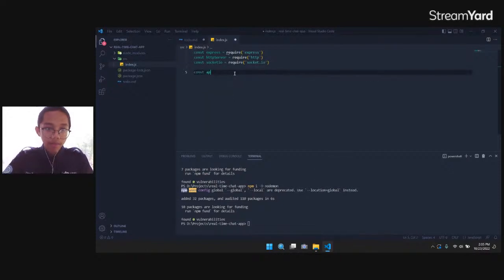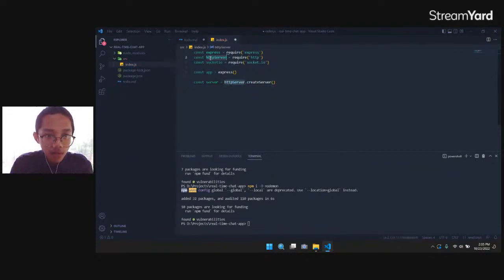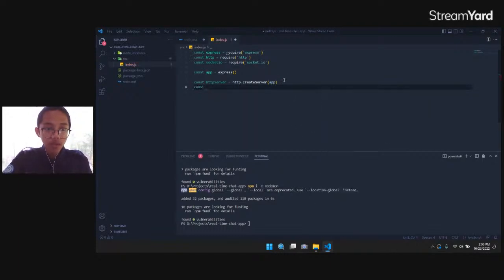So app equals express. This is our main app right here, and we are going to create an HTTP server. And we will pass app as our argument. And the third is we're going to create an IO object.